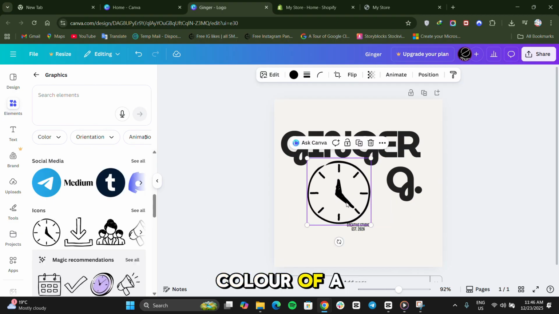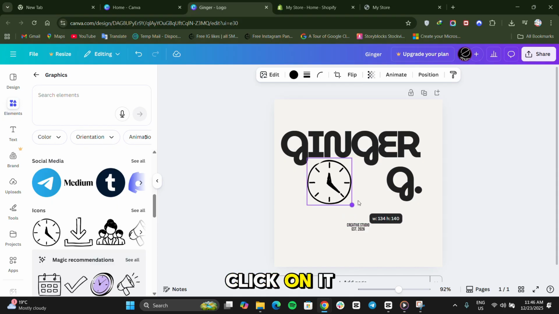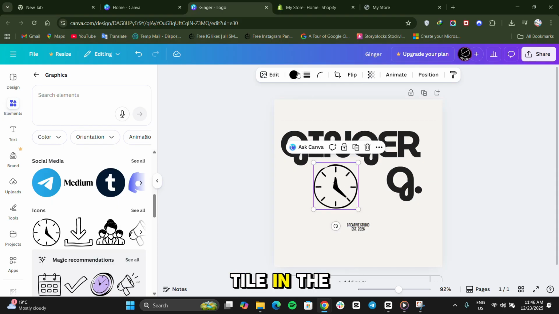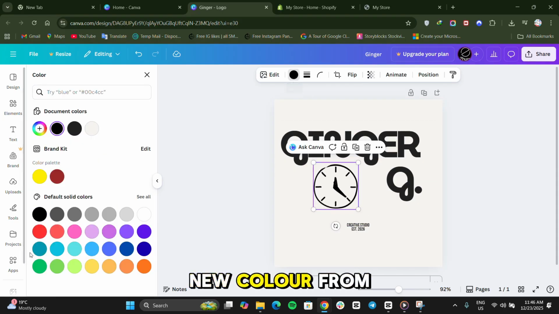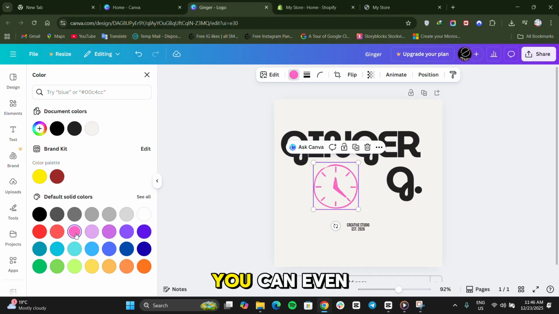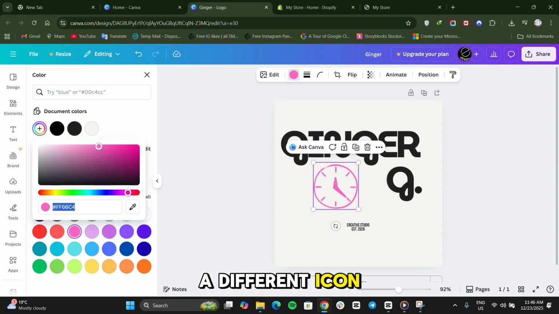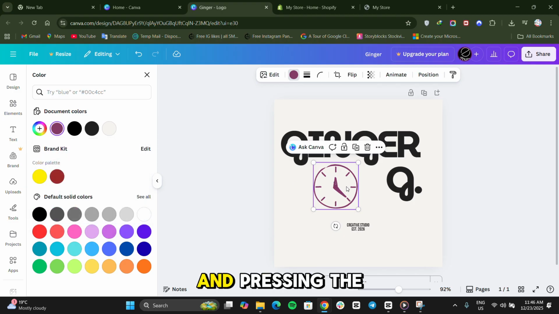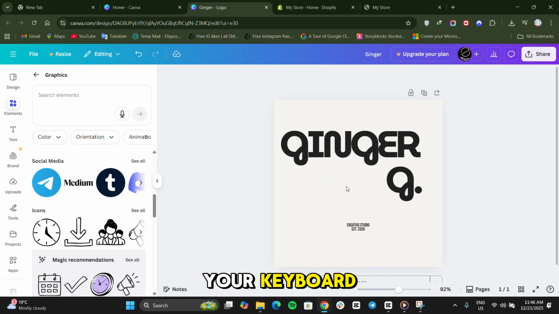To change the color of a shape or icon, click on it, then click the color tile in the top toolbar and choose a new color from the palette. You can even input a specific hex color code if you have brand colors already defined. What if you want to use a different icon altogether? You can remove the existing one by clicking on it and pressing the Delete key on your keyboard.